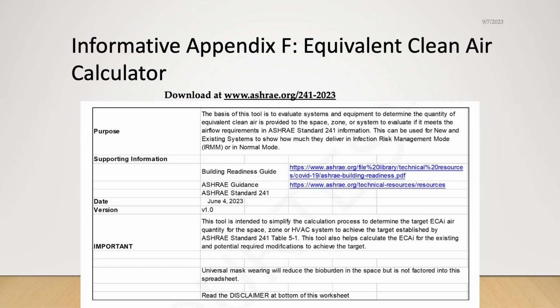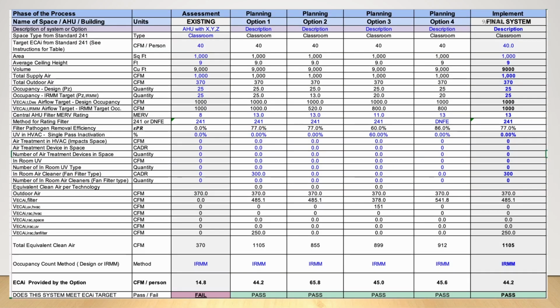This is the top page of the equivalent clean air calculator. This is actually the descendant of the equivalent outdoor air calculator that we developed as part of the epidemic task force effort. It was a spreadsheet that was meant to help determine the consequences of putting different controls into your building. And this is what the main spreadsheet page actually looks like.